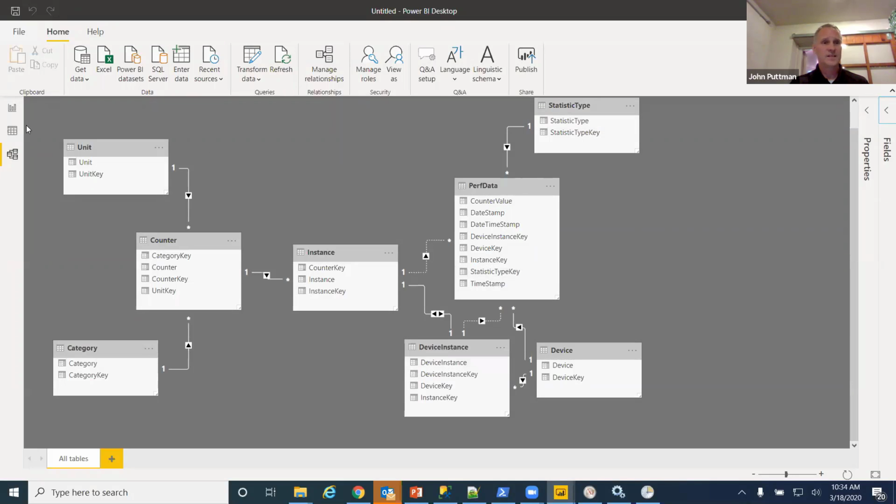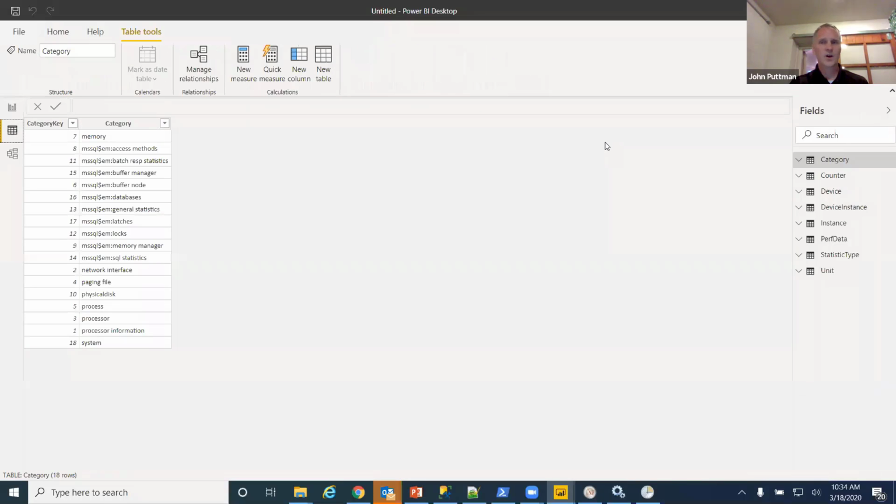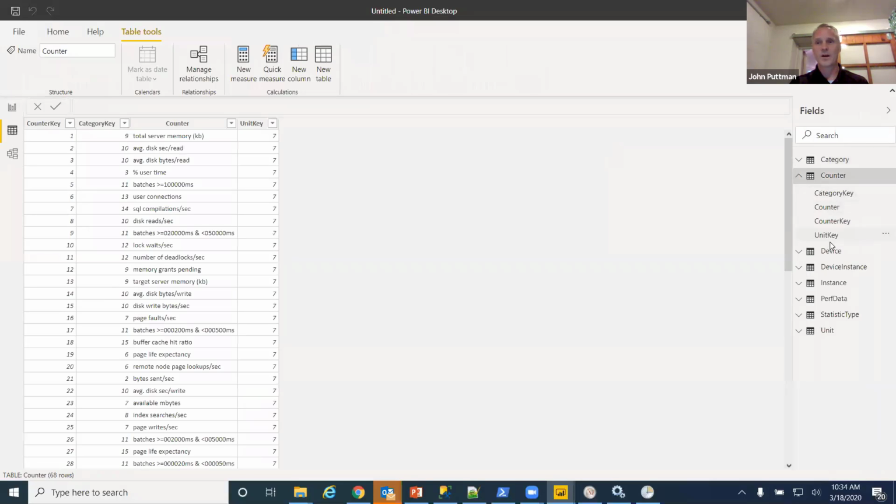So that's kind of the data model that we have. If you want to look at the data, you can go into each one of the tables and see all of the data that got brought up into Power BI.